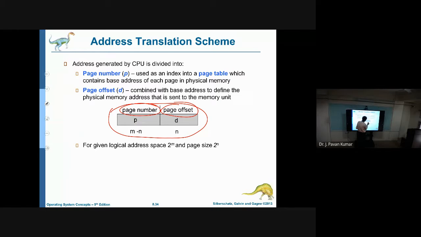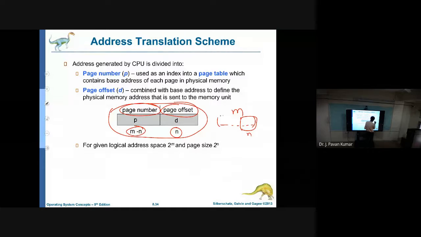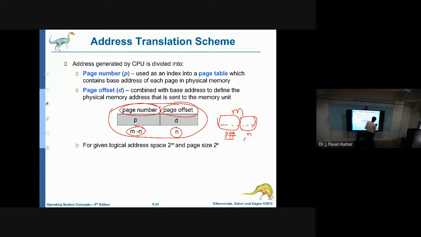Page offset will occupy n bits, then page number will occupy m minus n. In total we are considering m bits, so the total logical address length is m bits. Out of this, n bits will be used for the page offset, and which page it is will be identified by the page number. So we have two parts: page number and page offset.